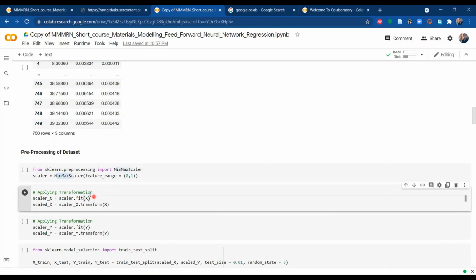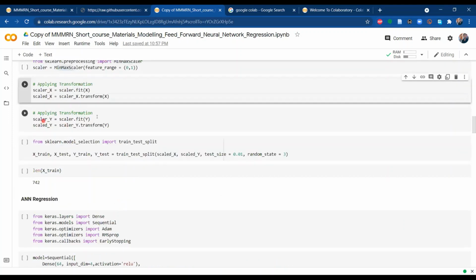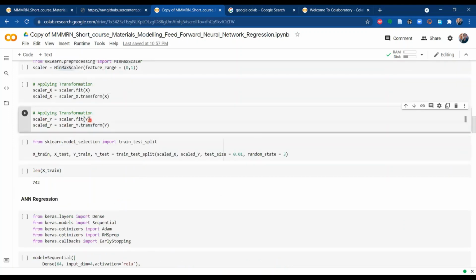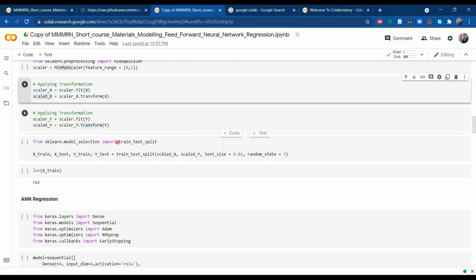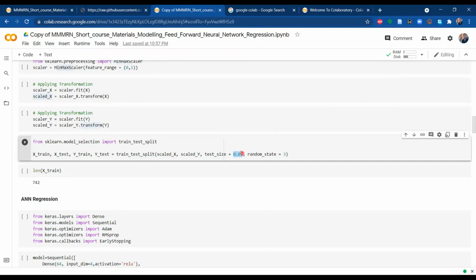As you can see, first we fit the X data, that is the input features, into a scaler, and then we use that to transform the X data into scaled X data. Next, we apply the same transformation to Y, but this time fitting it for the Y data, and then we apply the scaler transformation. Now that we have the scaled X and Y data, we want to split them into 2 parts, the test data and the train data. Now, to keep it simple, we are keeping a test size of only 0.01, like 1%, and the train data is the rest of 742.